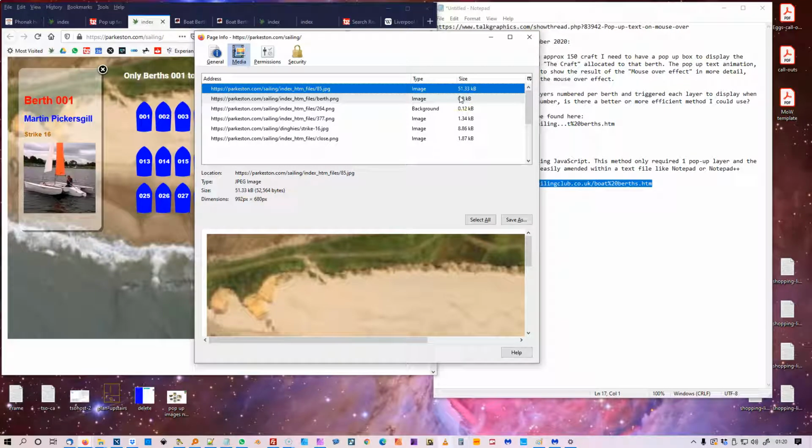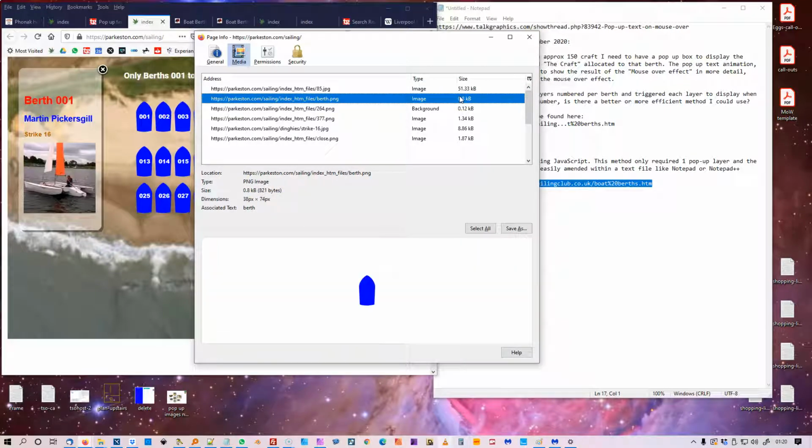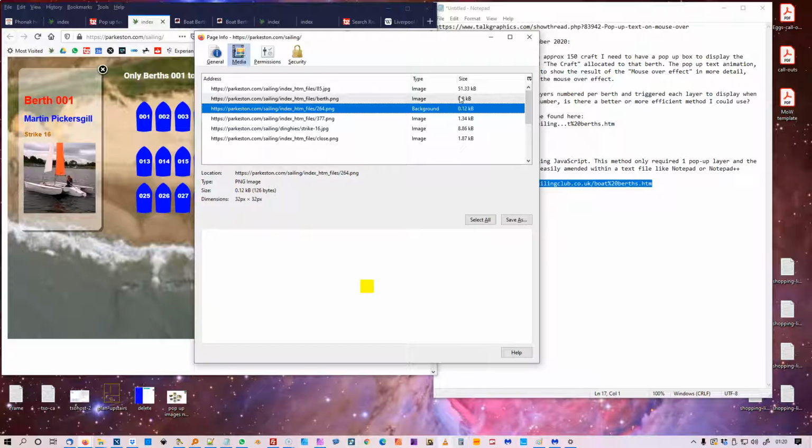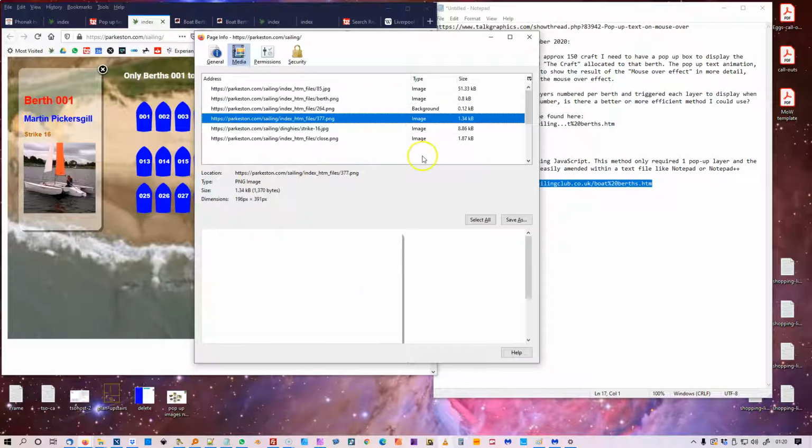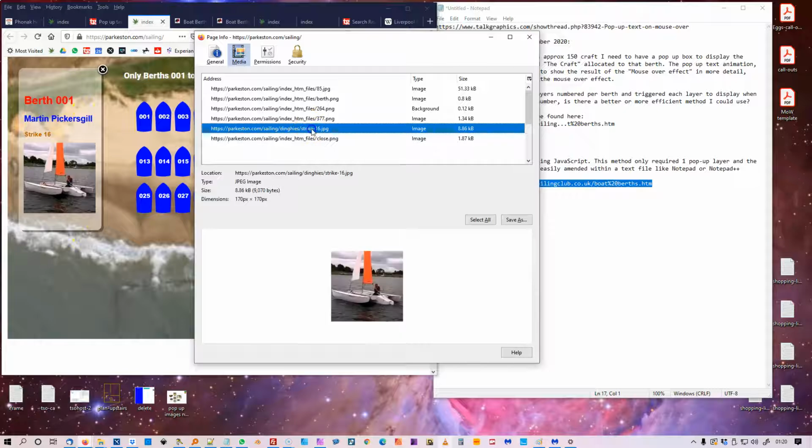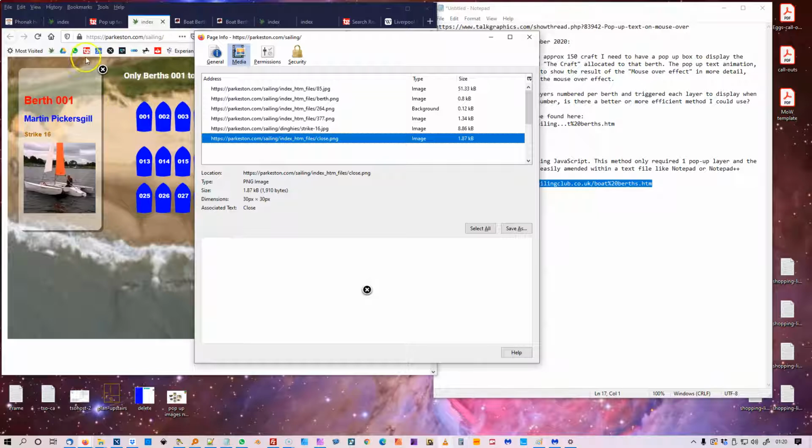You've got that background image of the beach. You've got the image of the boat, and it says it's called birth PNG, which is used all over the website, so it doesn't make multiple images. Similar one, that is just a mouse over effect. This one is just that shadow here. That one's the strike 16, and that one is just a close icon that's up here.